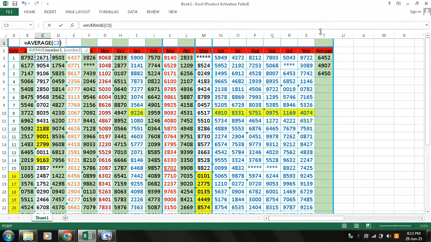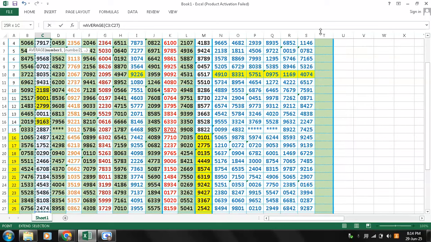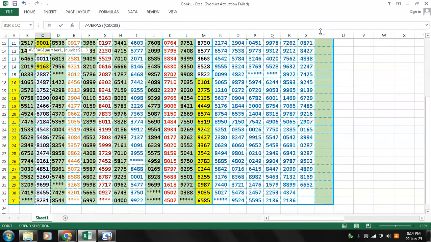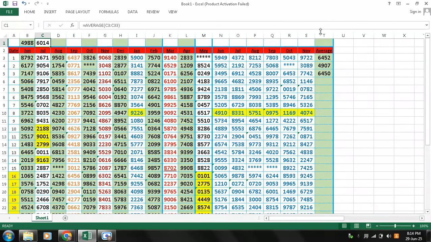Then I use shift and the colon key, and I use the down arrow key now to select the entire range of data that I want to get an average of. So I reach the last row. Now, since the entire data that I want is covered, I will go and hit enter. Now you can see here, this gives me the average for the month of July.